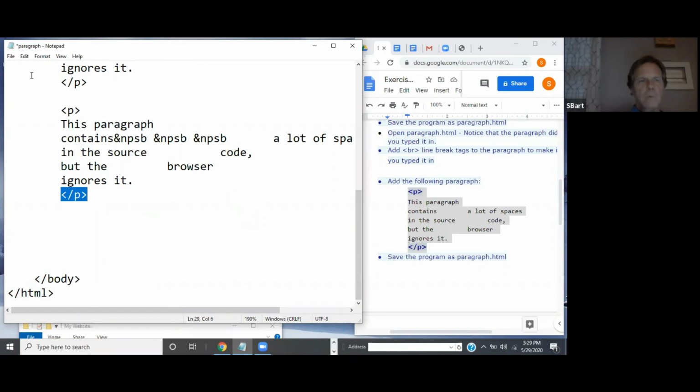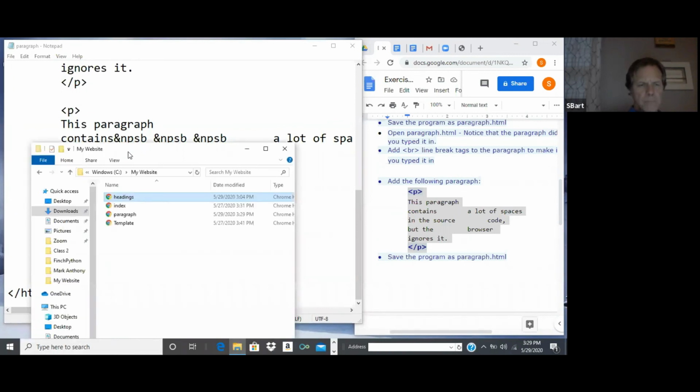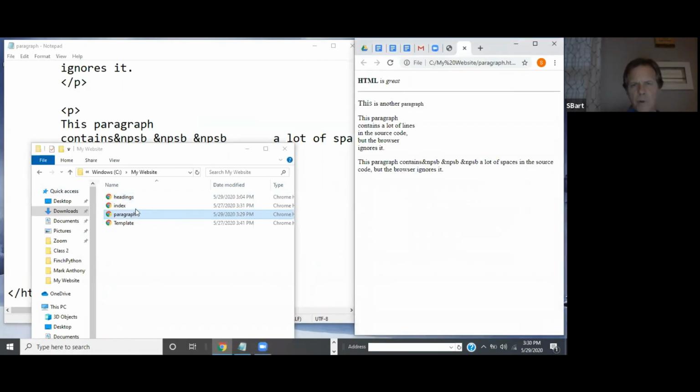So now we're ready to save our program. If you click File and Save, then go out to File Explorer and double click on paragraph HTML. That'll open it up in the browser. And we have this is bold, or HTML is bold, if you look on the top.